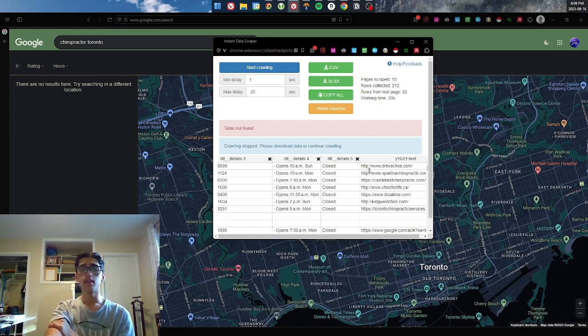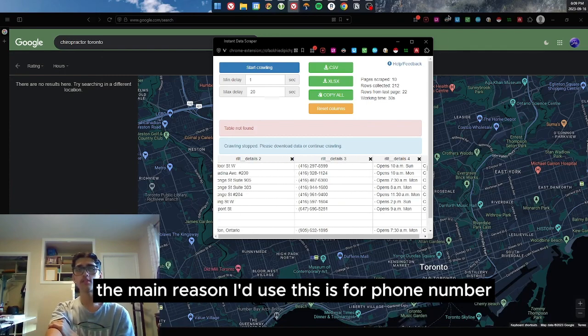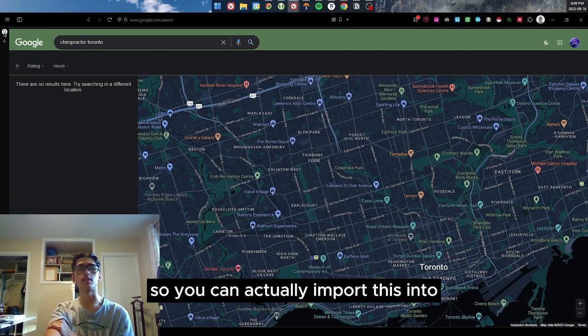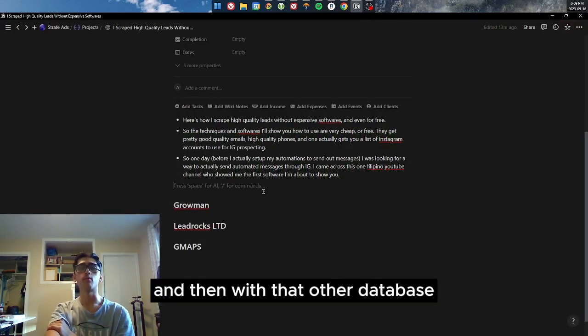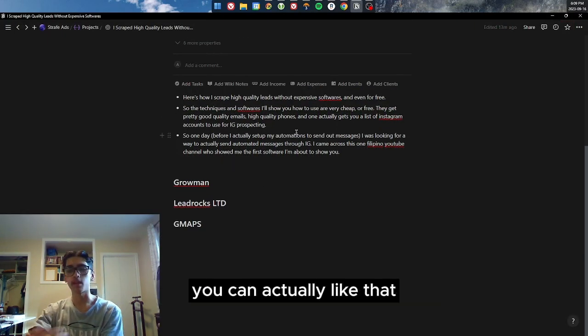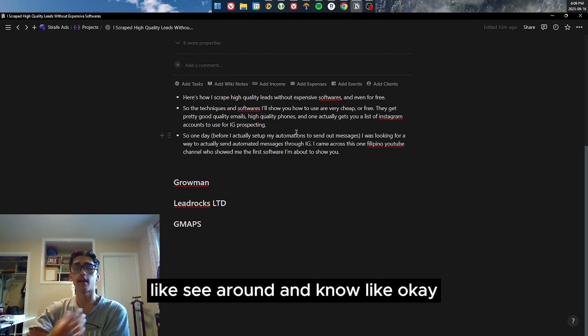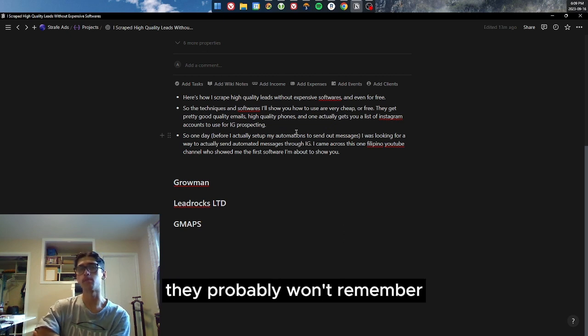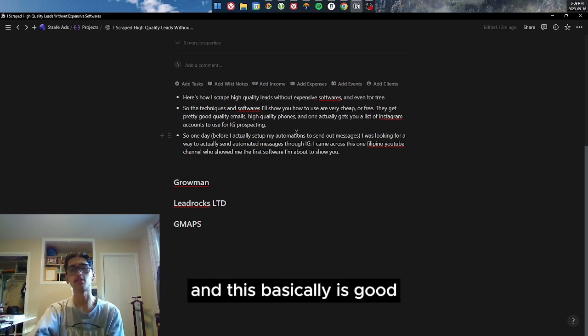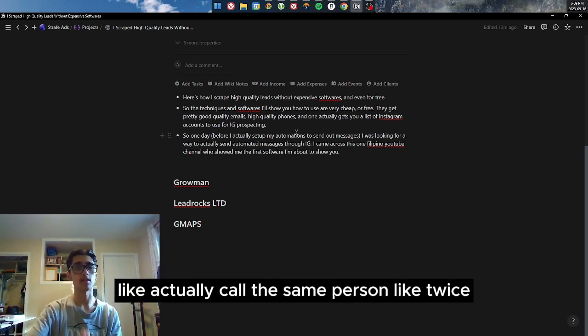And the main reason I'd use this is for phone numbers, so you can actually import this into another database. And then with that other database, you can put that into a CRM and know, okay, I called this person 3 months ago, so I can probably call them again. They probably won't remember. And it's basically just good so you don't call the same person twice.